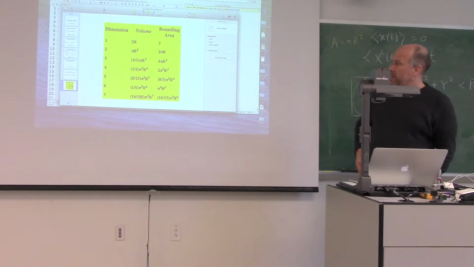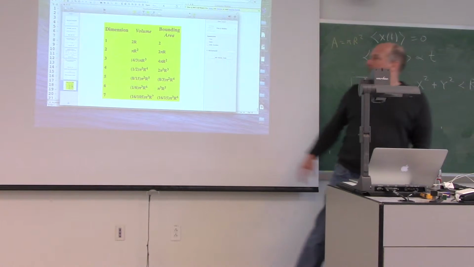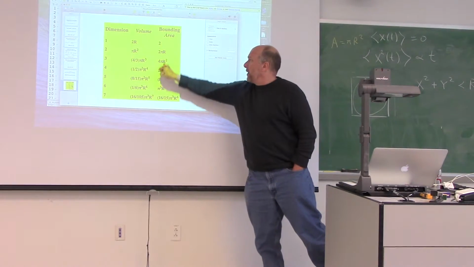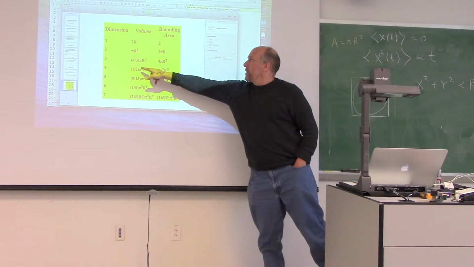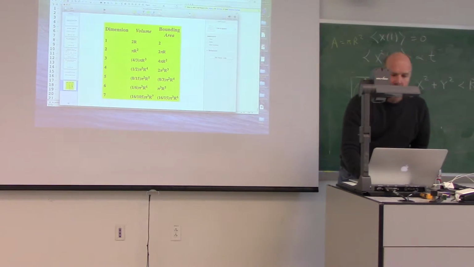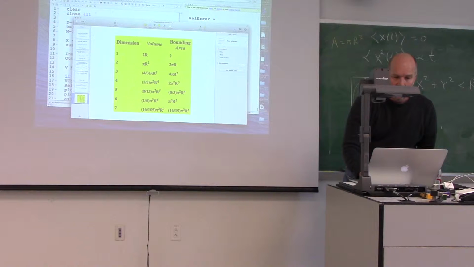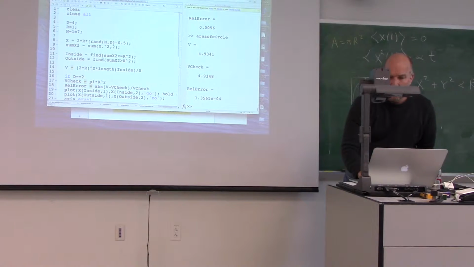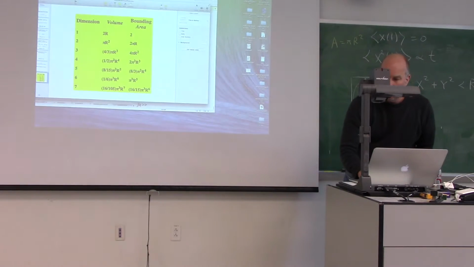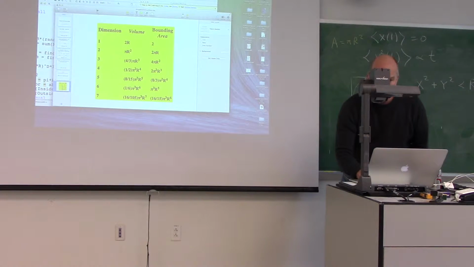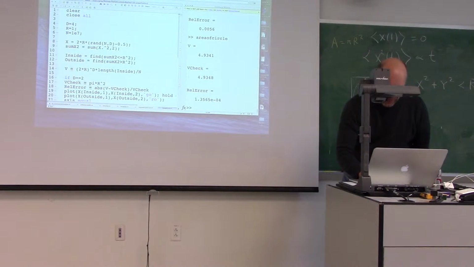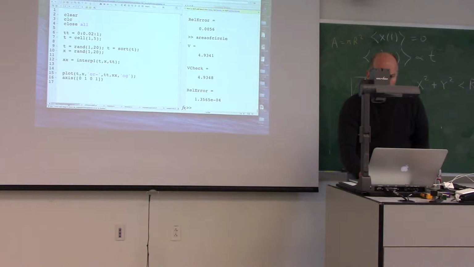If you're interested, there's the general formula. You can do this through calculus, and the bounding area is always the derivative of the volume with respect to r. All right, now that's it for my slides, but I have more examples of code that I want to show you.